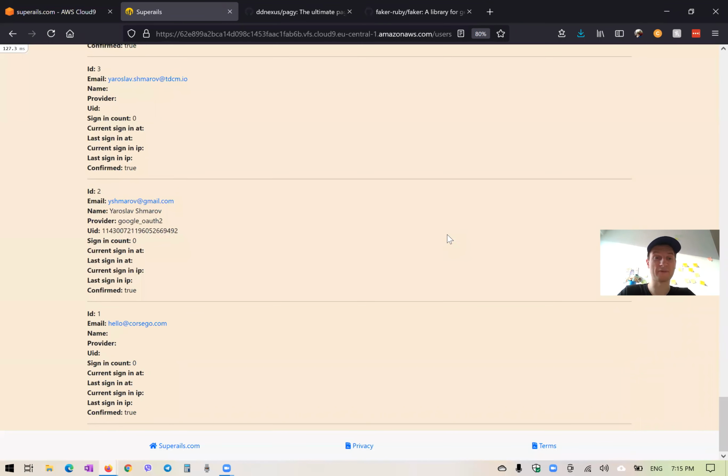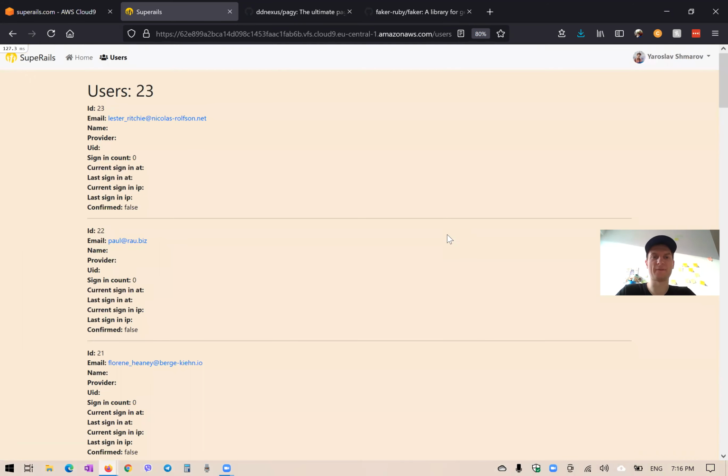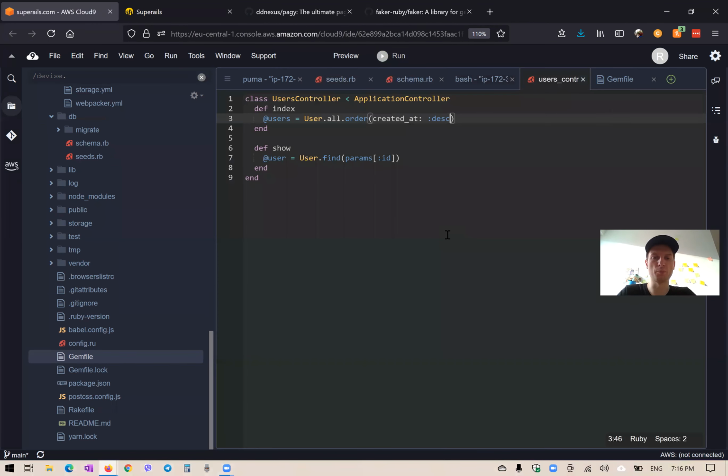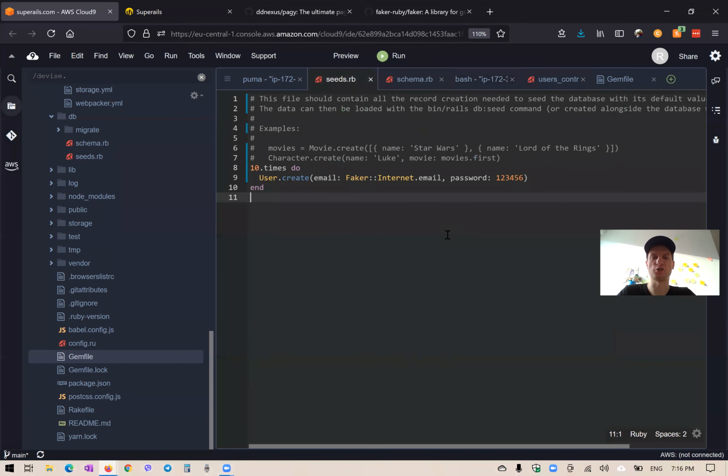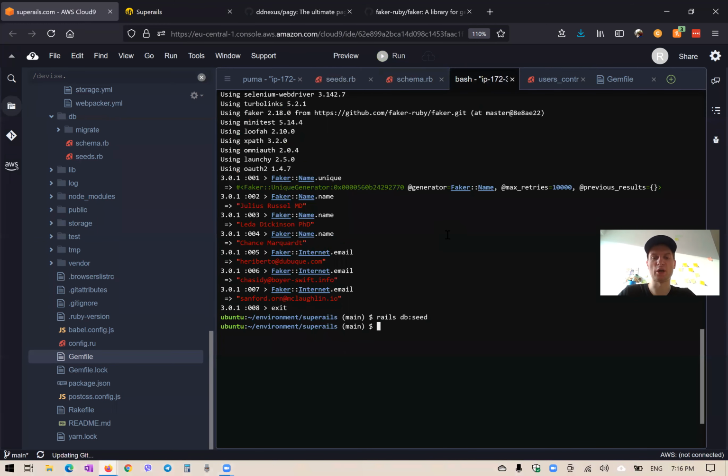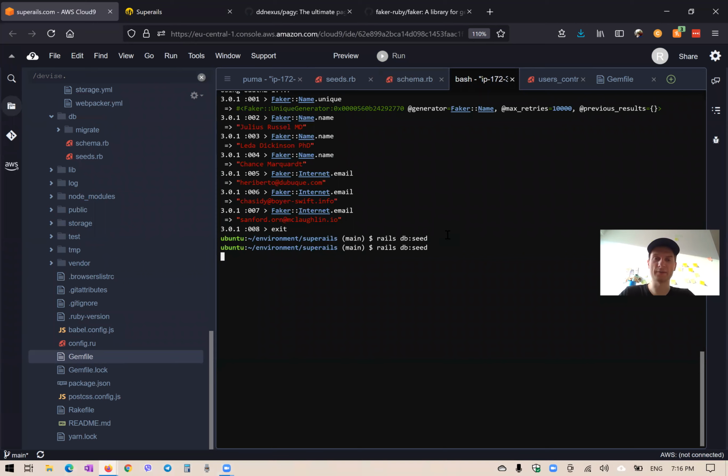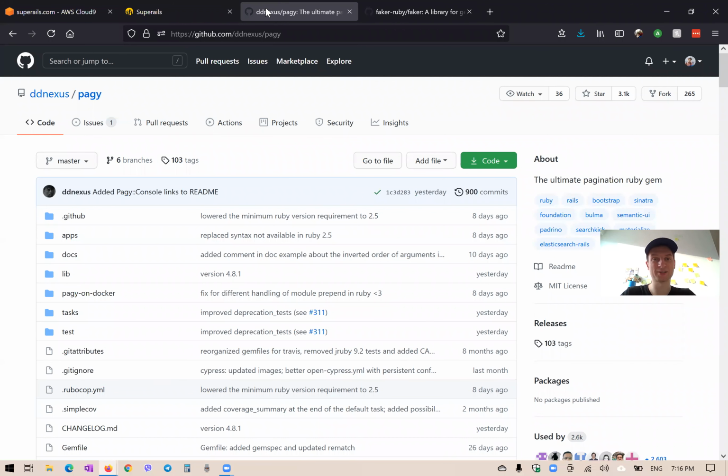And it's actually quite a long list of users. And it doesn't look really great. So what if we have 500 users? It would be too much for us to see on one page. We will not want to see 500 users or 50 users on one page. And for this, we would want to use pagination. And there is the perfect gem for this, Pagy.